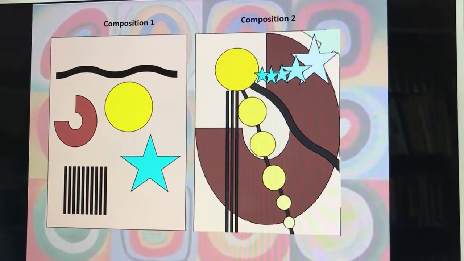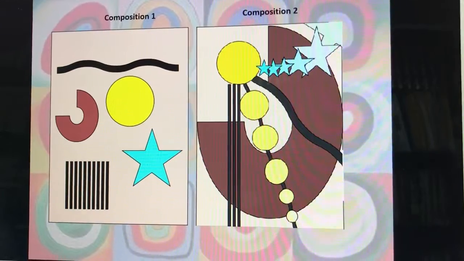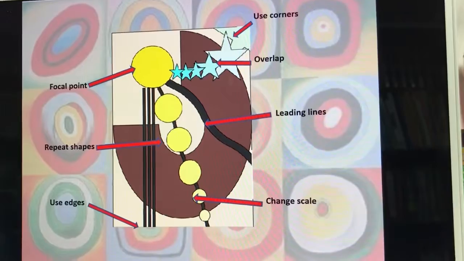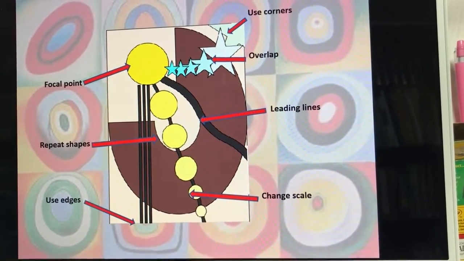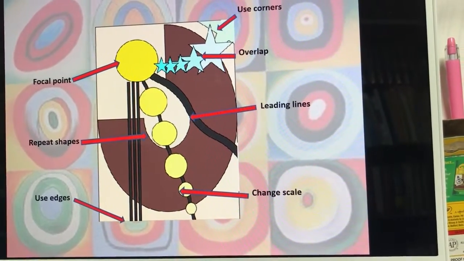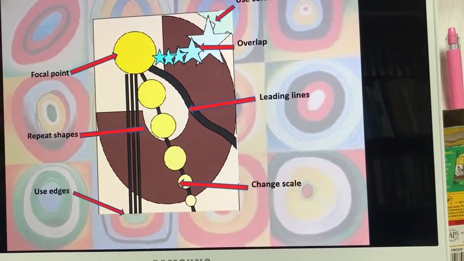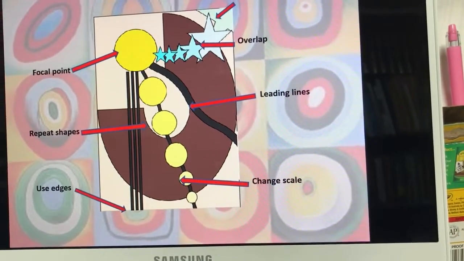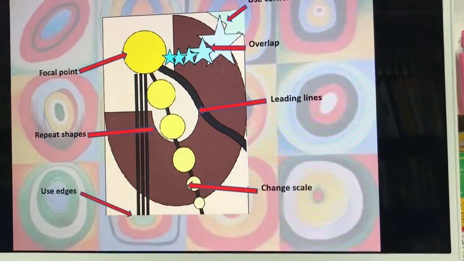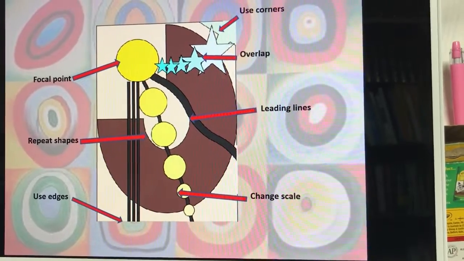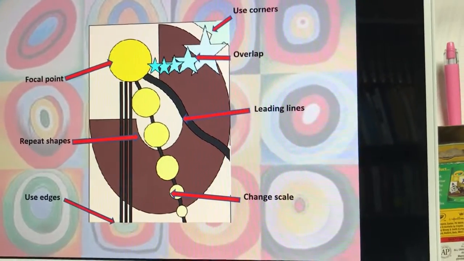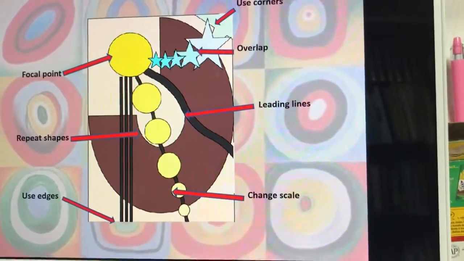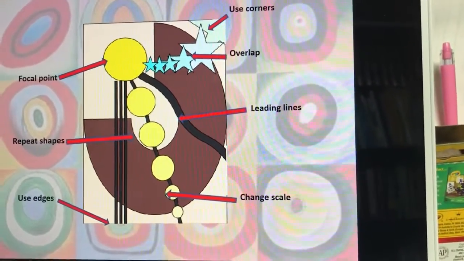Composition 2, definitely he tried to work on some sort of layout from the beginning. Then he started using the focal point as a dot, and then repeating a shape, getting smaller and changing the scale. Then a lot of edges right here. This may be a type of violin, maybe a little bit of guitar. I don't know, but this is some kind of musical instrument. I can tell that much.